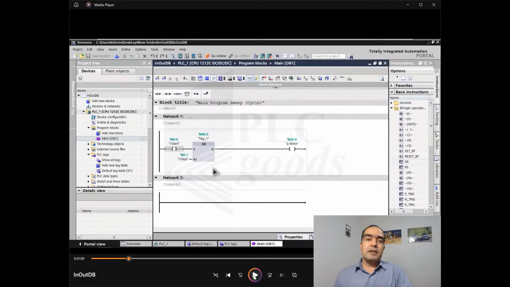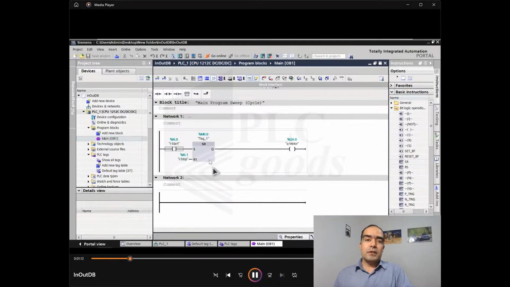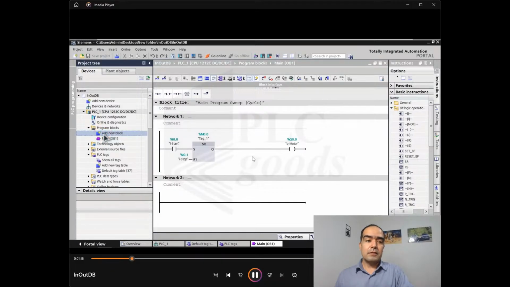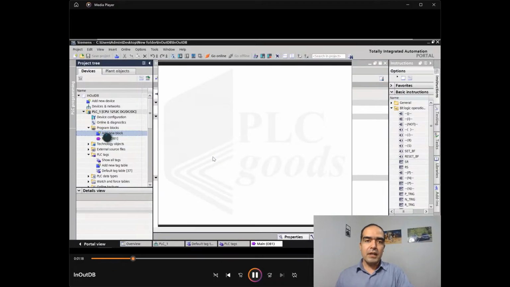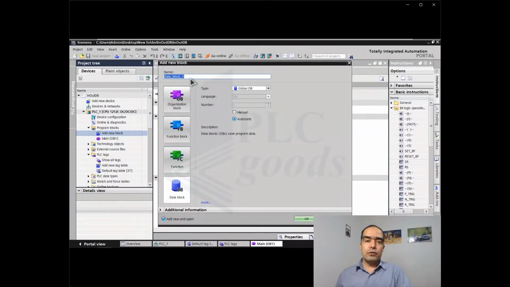Another way is using a data block for mapping input and output addresses in your project. So in this video, I'm going to use this way. I'm going to show you this method. First, let's create a data block. This data block is used to store my inputs and also my outputs.